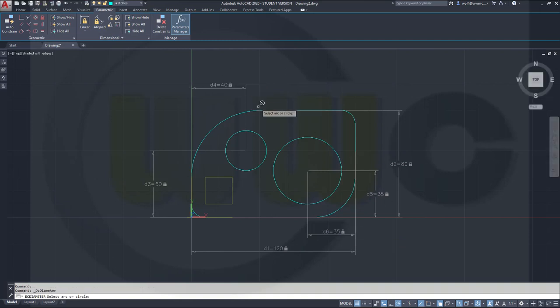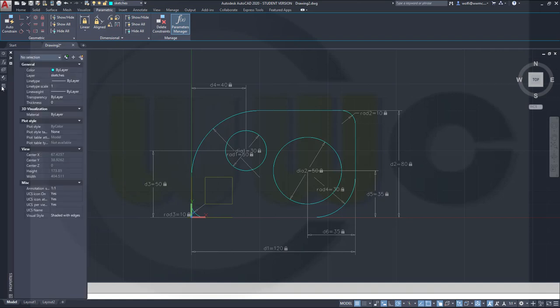Add a diameter 30 and 50, add the radius, this should be 50, this one should be 10, that one should be 10, and the last one should be 30. Now I got my parameters manager over here. I got all those parameters.